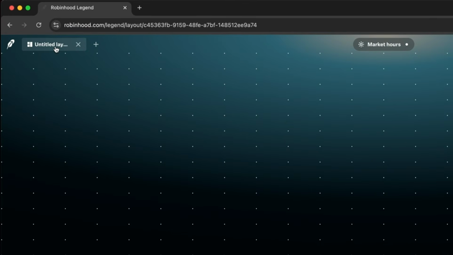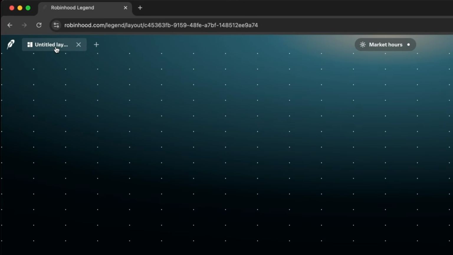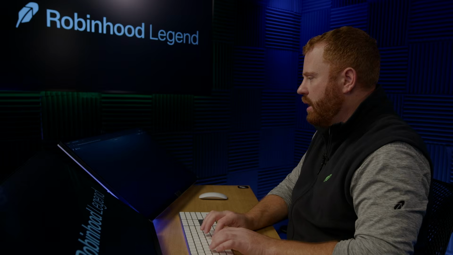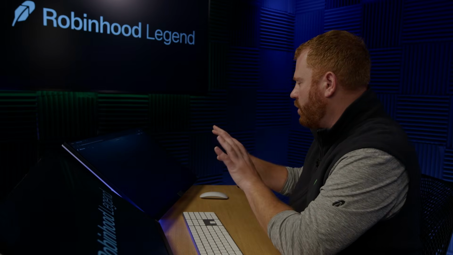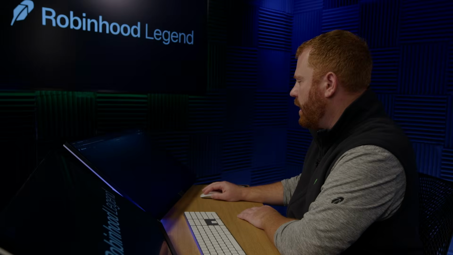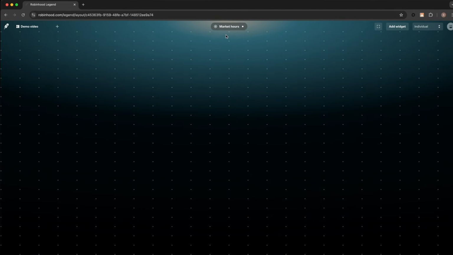In the upper left-hand corner, we have a tab that is essentially controlling the layout we are in. Right now, it's called Untitled Layout. We can rename that if we'd like. And then this will be the tab that we work in. Later on in the video, we'll show you how to add tabs, remove tabs, and start organizing your Robinhood Legend layout.